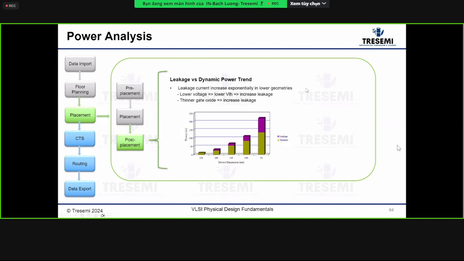Okay, that makes sense. I don't have the slides showing you all the way down to 3 nanometers. But I mean, this one will kind of show you the trend.